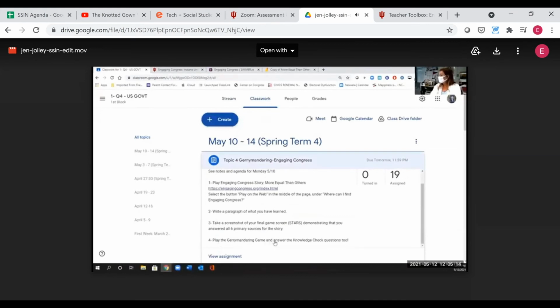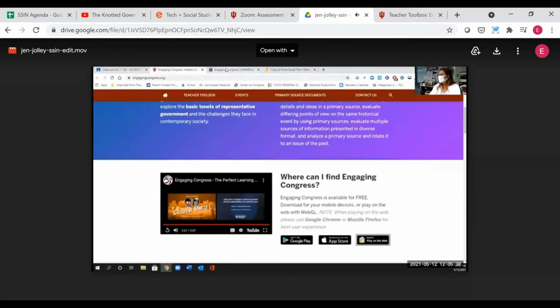Play the gerrymandering game, and it's actually called the redistricting game, rather. The redistricting game and the knowledge check questions too, after you have finished this part. Okay, so you're going to write a paragraph of what you've learned, and you're going to take a screenshot of the final star screen.